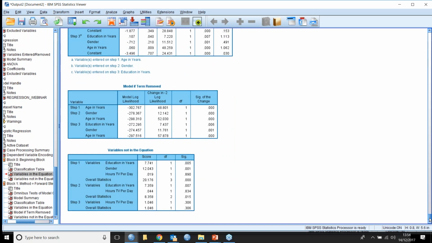The variables not in the equation are education levels, education in years, and hours of TV per day. Hours of TV per day gets left out at that point because it's not significant. It's the one that's not been used. It's the last one that doesn't get added in.